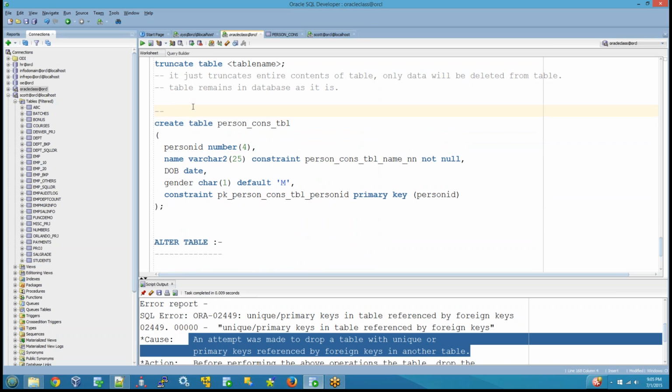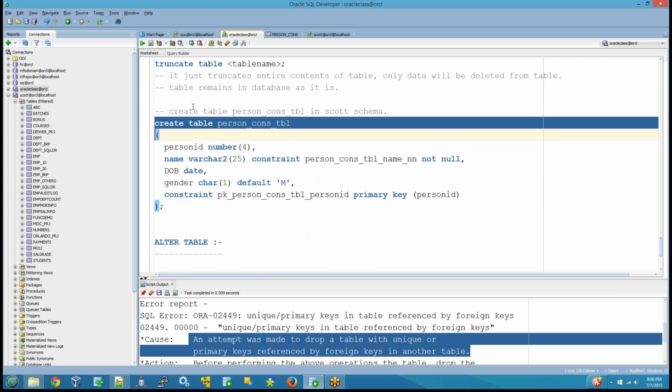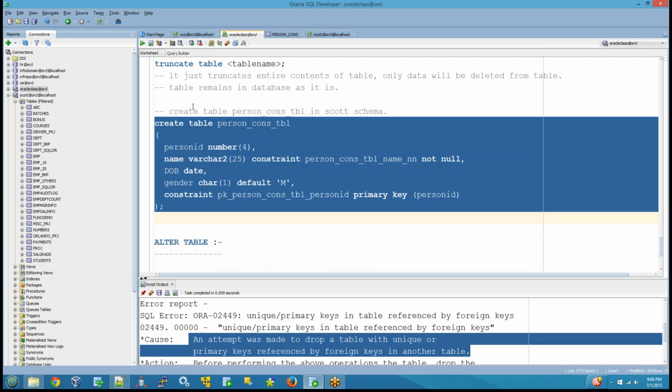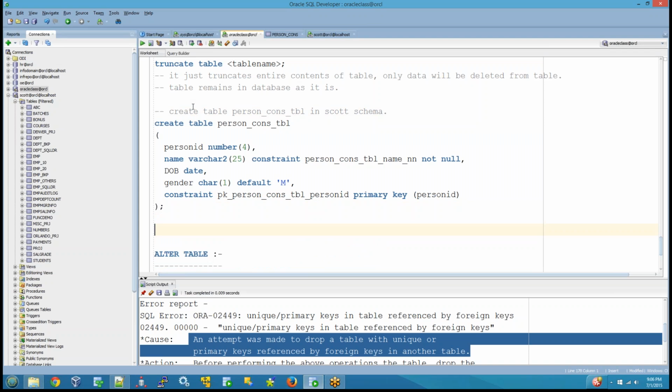I want to create a table: create table person_con_tbl in the Scott schema. So who is executing this? The Oracle class user is trying to create a table in the Scott schema. Oracle class is my user. Is it possible? Yes or no?